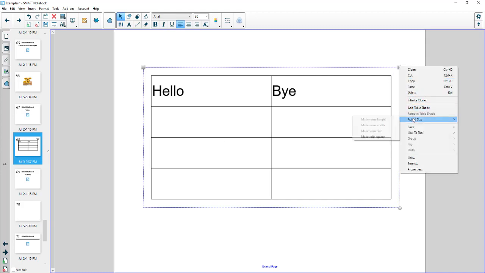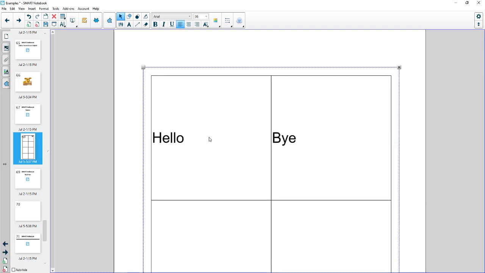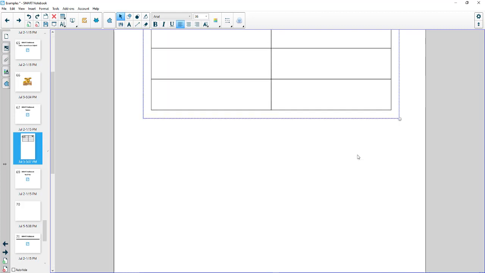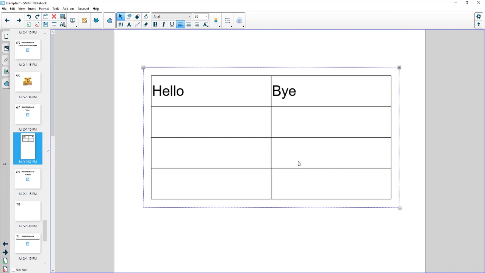There are a couple of other commands under there, as well as make the same size or make square cells. So now they're all square. Just all depends on what you need. Now that's a little big for me, so I'm going to undo that. I don't want it that big.